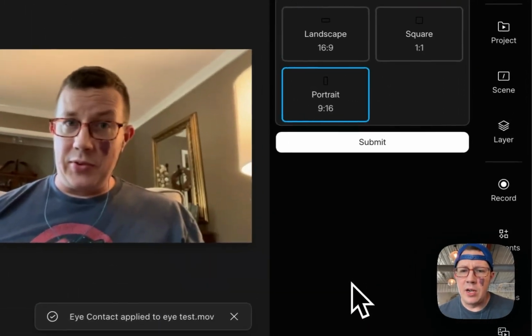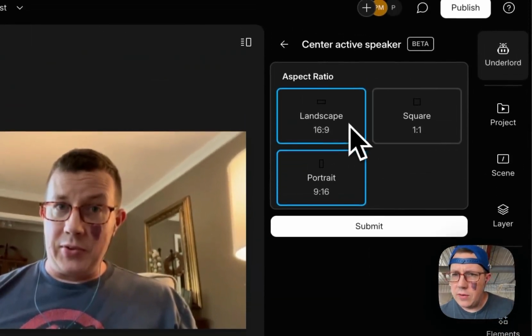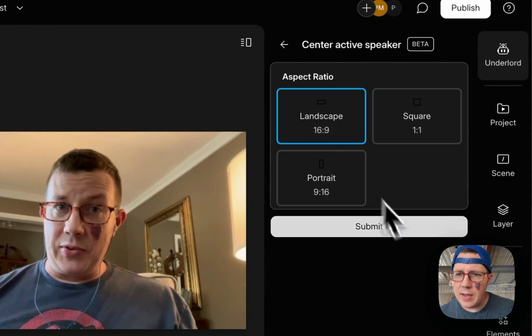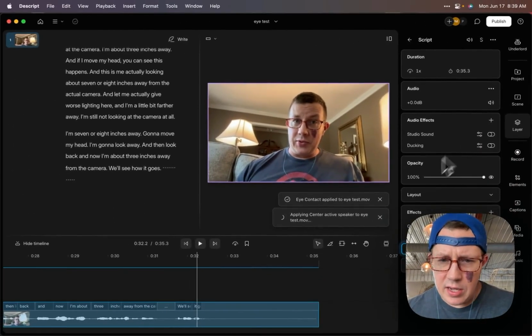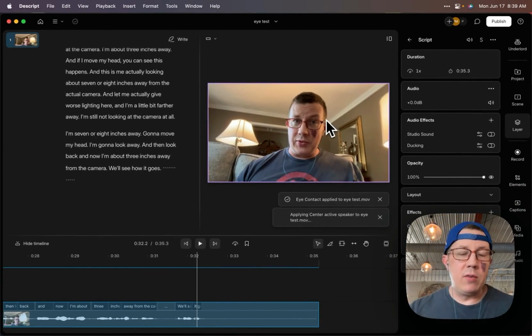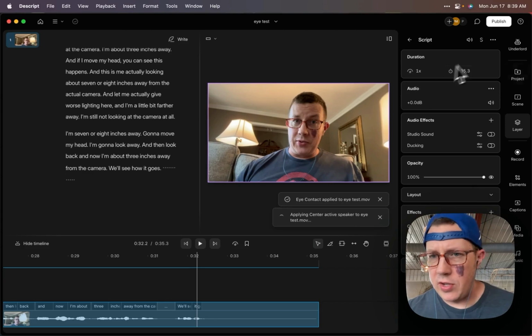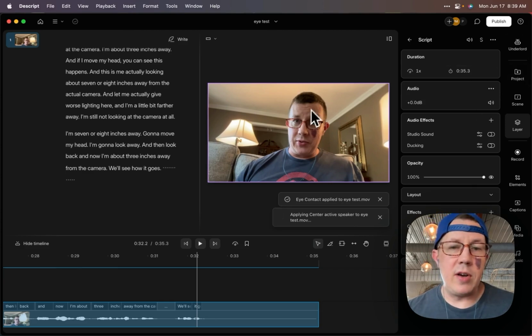Center active speaker. I'm actually just going to do escape, submit. Again, I don't even really know what this does. I haven't actually used it yet. Applying center active speaker to this. I'm guessing what it's going to do is try and keep the same ratio, hence me selecting the ratio, and then moving my head into the middle screen.